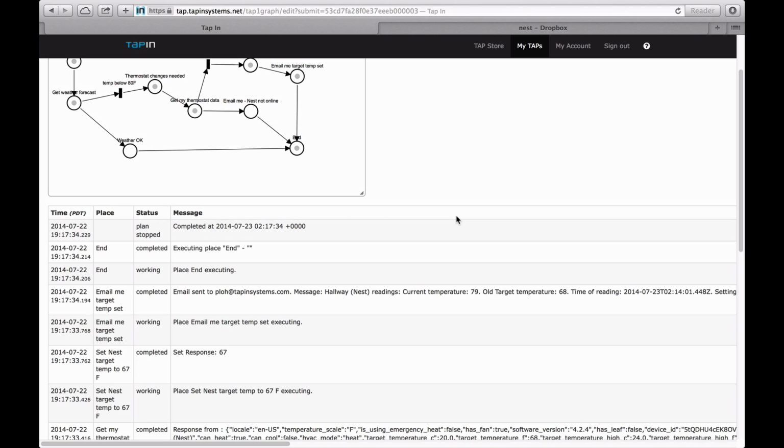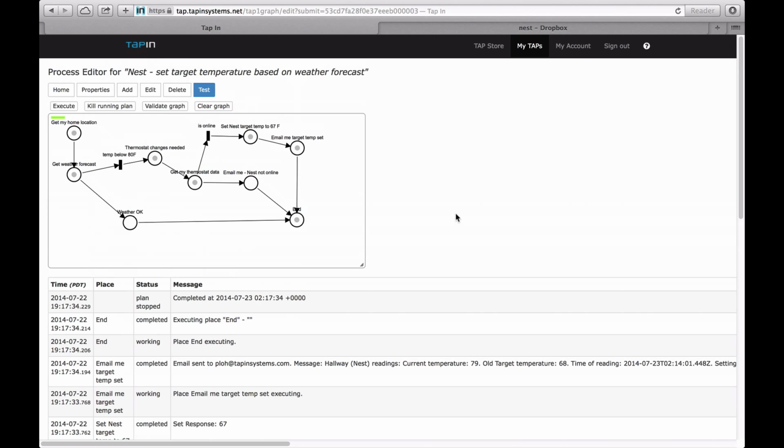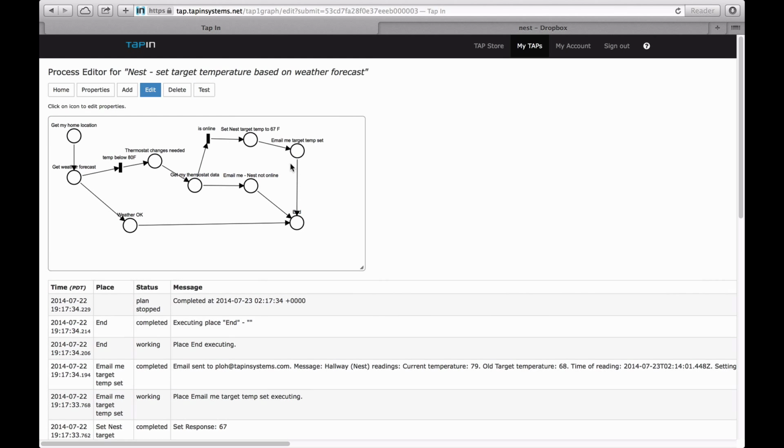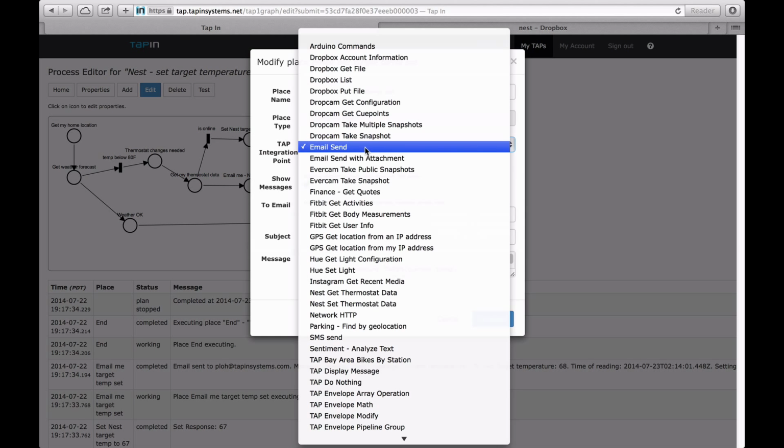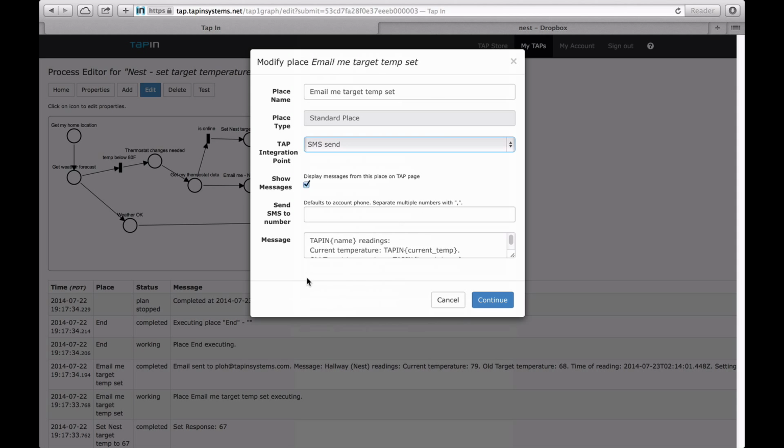So that's an example of a plan which can be used to not only get the thermostat data, but also set it according to whatever logic you put into the plan. And as we've shown in other plans, you can easily change this to add additional tasks in any of these paths, or change the action to take. For example, if I wanted to send an SMS message to my phone rather than email, I can easily do that by just clicking and changing this to an option to SMS, and that action will take place.